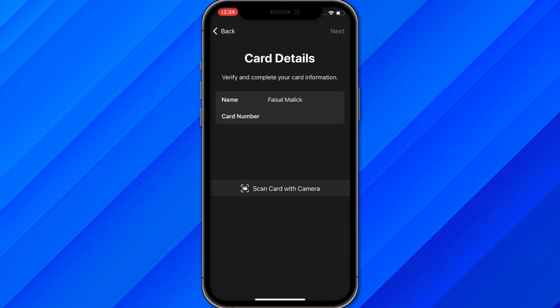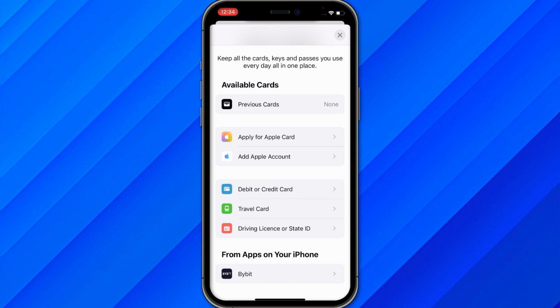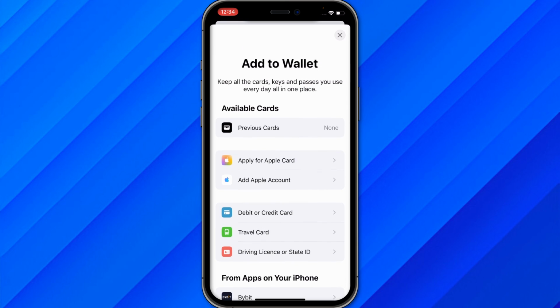And once you click here, you can just enter the name and the card number that is mentioned on the card, or you can just click on scan card with camera, and it will scan your card automatically and fetch all the details. And once you enter the details, just click on next. And once you click on next, it will automatically add your card into your Apple Wallet. So that is a simple and easy process of how you can add your card to the Apple Wallet.